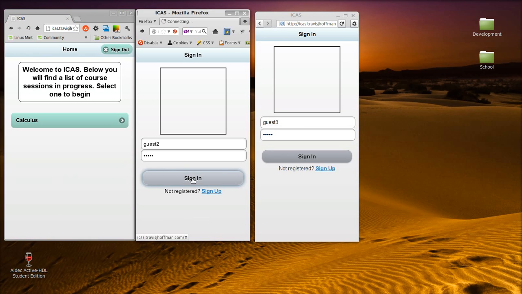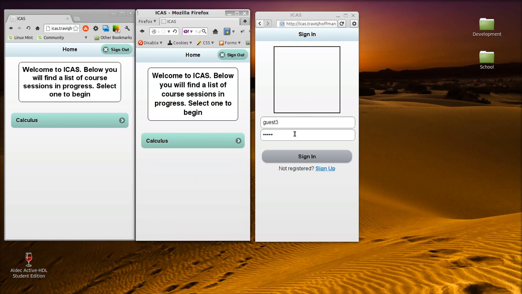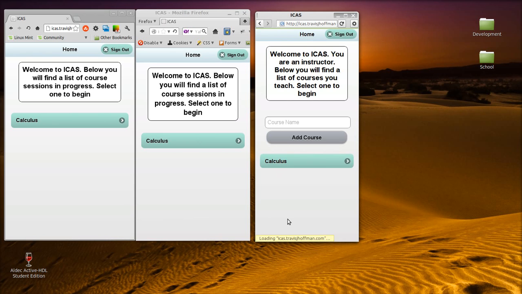Alright, sign in. And here, I'll get the password wrong on this one just so you can kind of see what happens. Alright. It is actually authenticating. There we go. Alright, so at the moment it looks like there's only one course, calculus. But what I've extended this quarter is I've actually added the instructor side.